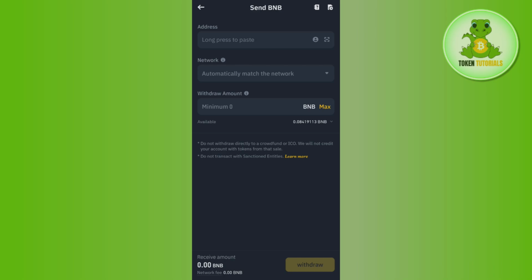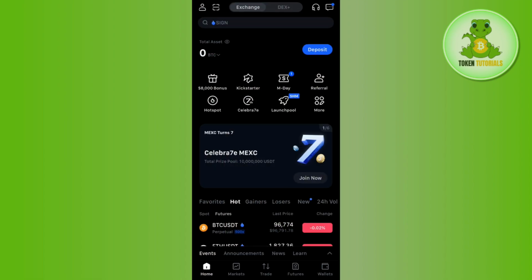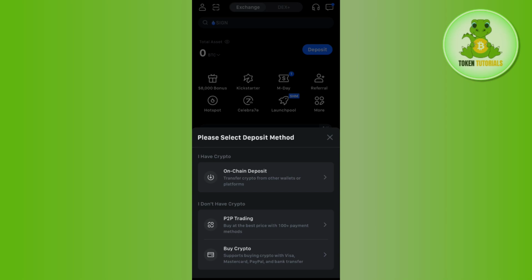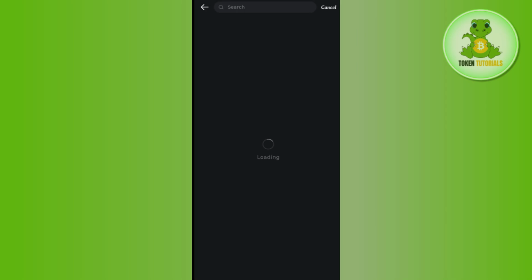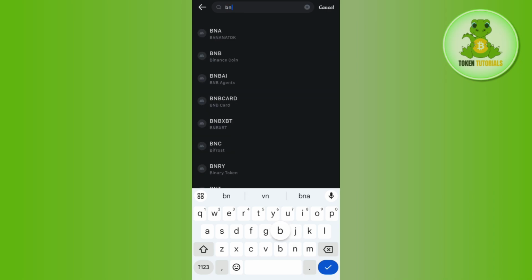So since I want to send BNB and I have selected the BNB option, you will have to launch your MEXC mobile application and over here tap on the deposit option on the home page. Now tap on the on-chain deposit option and here you need to simply search for the same crypto which you want to add here, which in my case is BNB. So after searching for BNB, you need to simply tap on it and you will see the BNB smart chain contract address and the QR code.